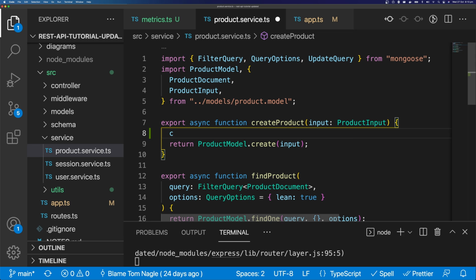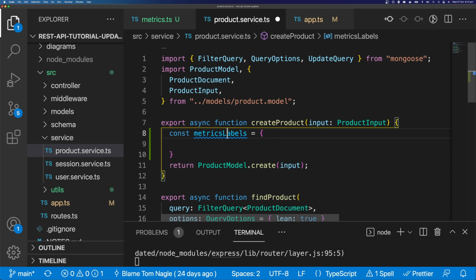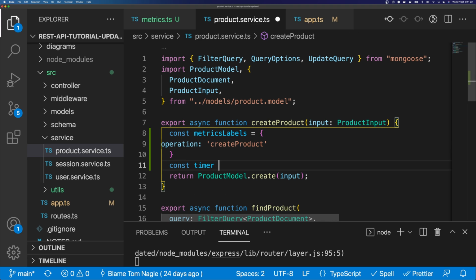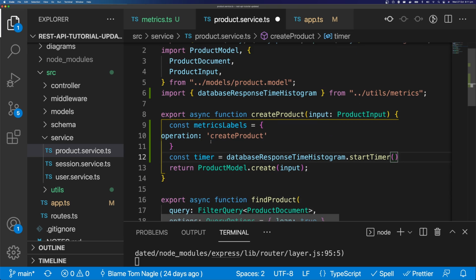So let's say const metrics labels is going to be an object. And I'm going to give this one property for now. It's going to be operation. And that operation I'm just going to get from the function name. And then I'm going to say const timer is equal to database response time histogram. I'll let VS Code import that for me. Dot start timer. And I'm going to execute that function.